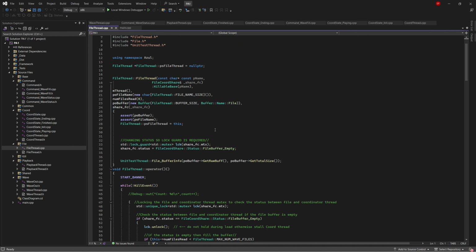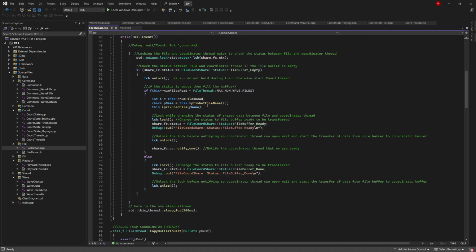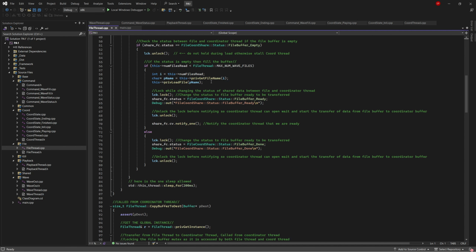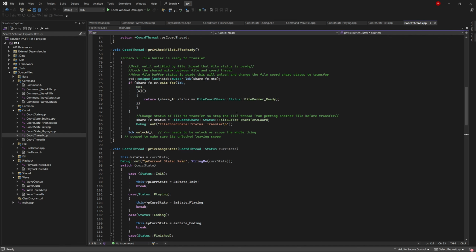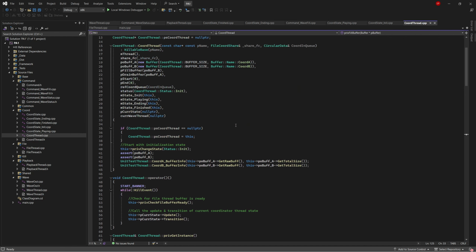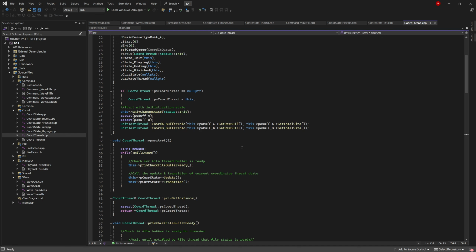So here in the file thread it contains one buffer, and it checks if it's empty. If it's empty, then fill it, and if it's filled, then notify the coordinator thread that it's filled and ready to transfer. So when it is notified, here in the coordinator thread, I'm using the state pattern.